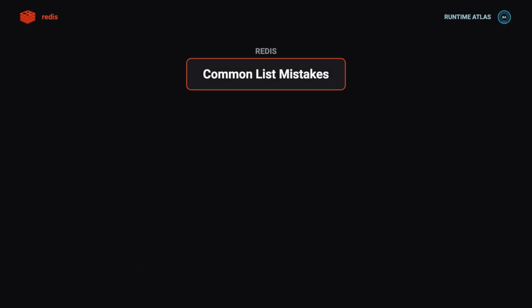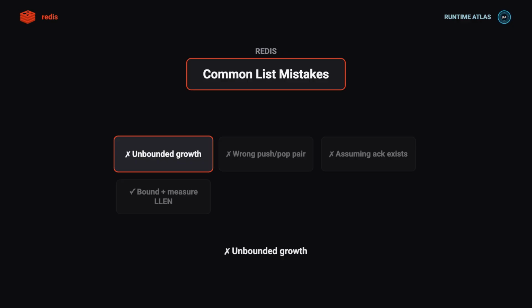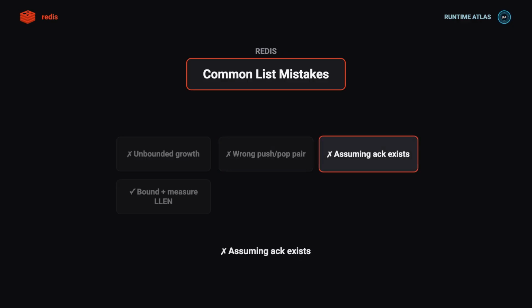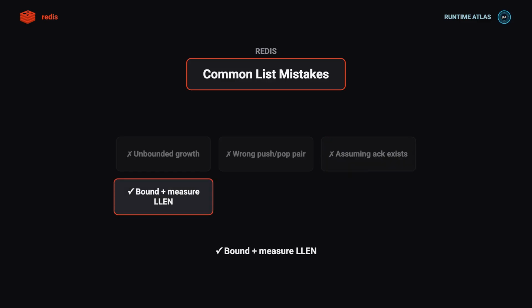Mistakes to avoid: forgetting LTRIM on feeds, using KEYS-style ops elsewhere while ignoring LLEN metrics, documenting FIFO but coding RPUSH with RPOP, popping in one process and peeking with LINDEX in another without a locking story, treating list queues as exactly-once durable delivery. Keep lists bounded, pair ends correctly, and escalate to streams when reliability requirements rise.